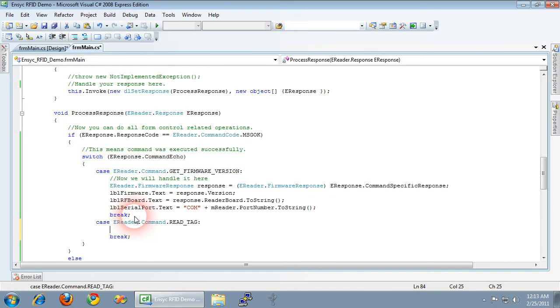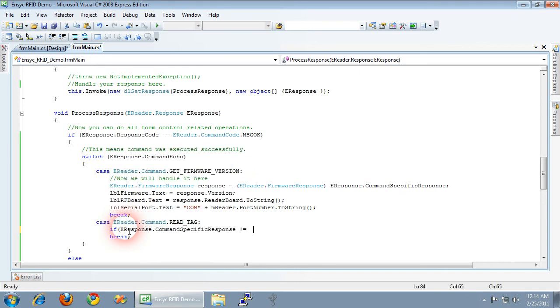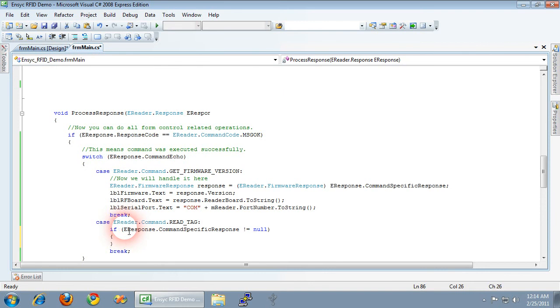Before we do anything, we should check the response, and only if it is not null do we want to use it to process the response. So let's say if e-response dot command specific response is not equal to null. This is because when you don't have a tag value or didn't find a tag value, this will be null, so you do not want to get into the error.